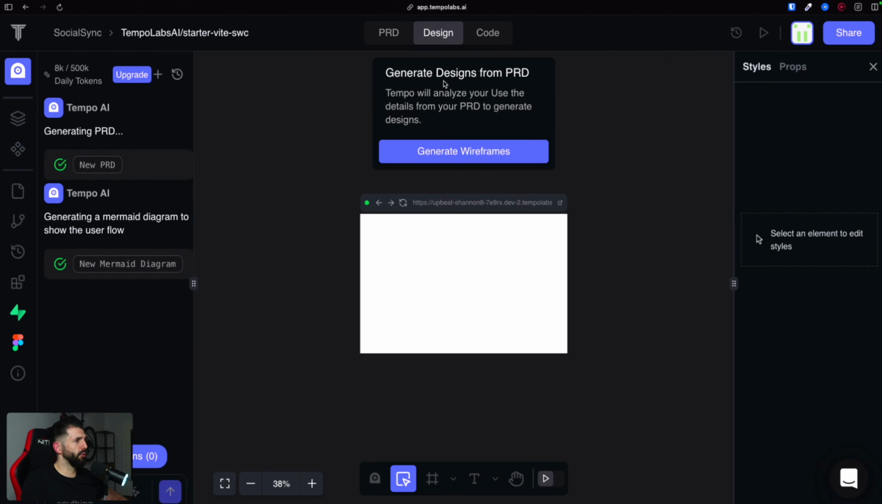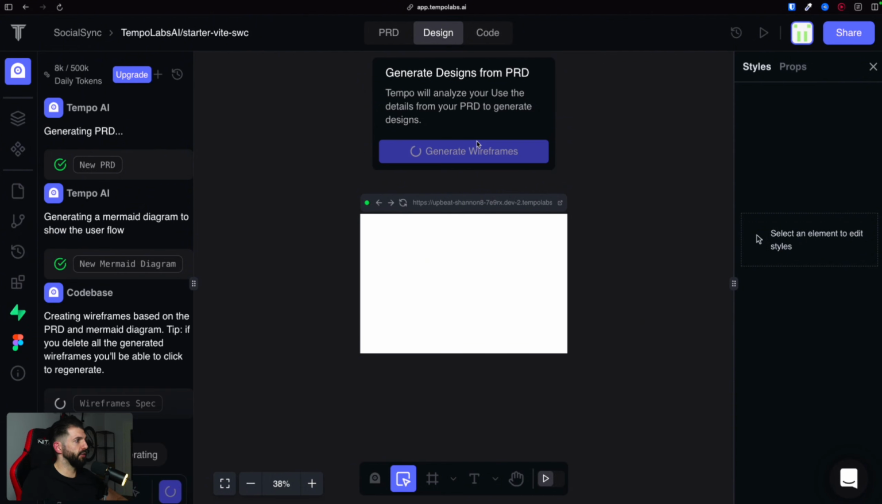Tempo will analyze and use the details from your PRD to generate a design. So we'll click generate wireframes, and then we'll give it a few more seconds to see if it can finish the task. As you can see, we have our initial draft now. Unfortunately, we received a few errors, but that's not a big deal.